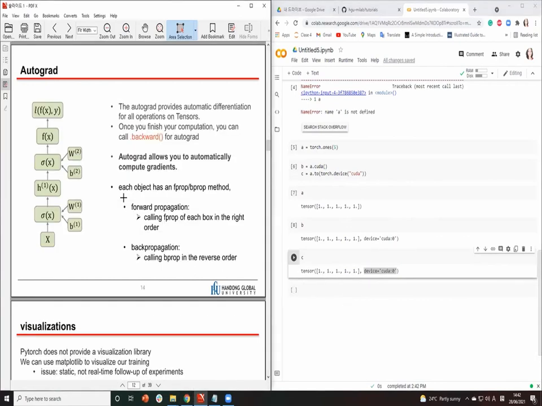PyTorch comes with a convenient automatic differentiation engine called AutoGrad. As Professor said, we don't need to calculate all the derivatives for backpropagation by ourselves. PyTorch has this automatic engine that is really convenient and really easy. We just need to call one line, which I'm going to explore more in the practice.